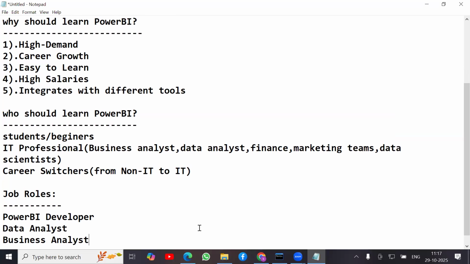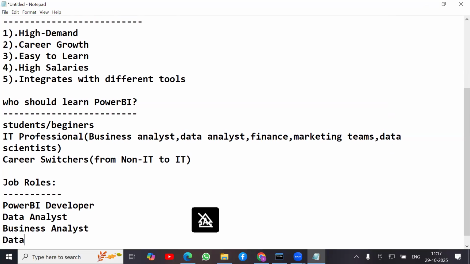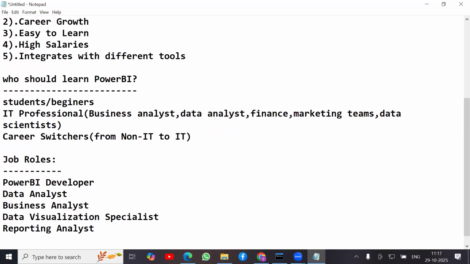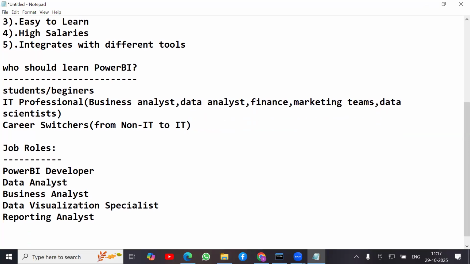Next one, data visualization specialist, reporting analyst, data engineer, and so on. Power BI developer, data analyst, business analyst, data visualization specialist, reporting analyst. These are the job roles after learning Power BI.